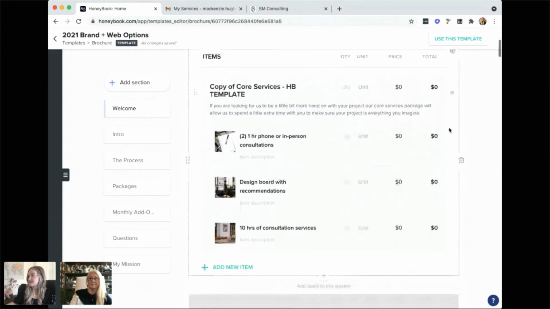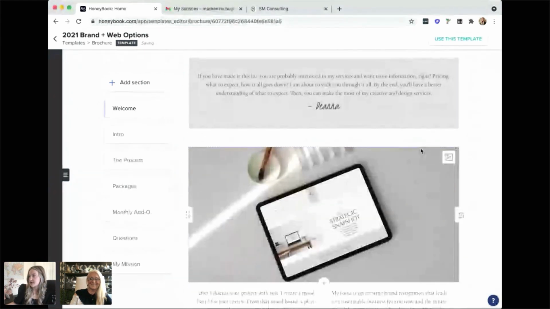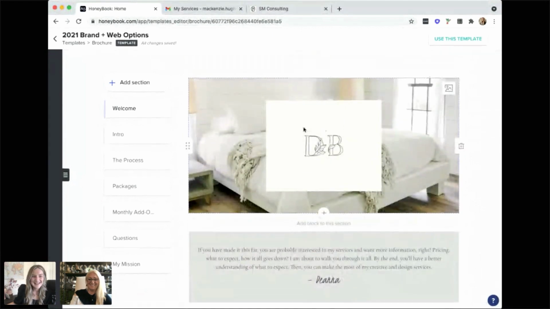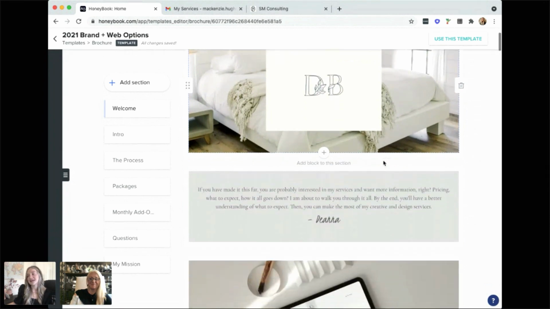Okay, so now I've made Deanna's brochure all ugly. Let me get rid of that. That was actually a good example. Anytime you've added something you don't like or you want to get rid of, you can simply hover and find a trash can. That's kind of a general rule of thumb in any file type in the HoneyBook system.